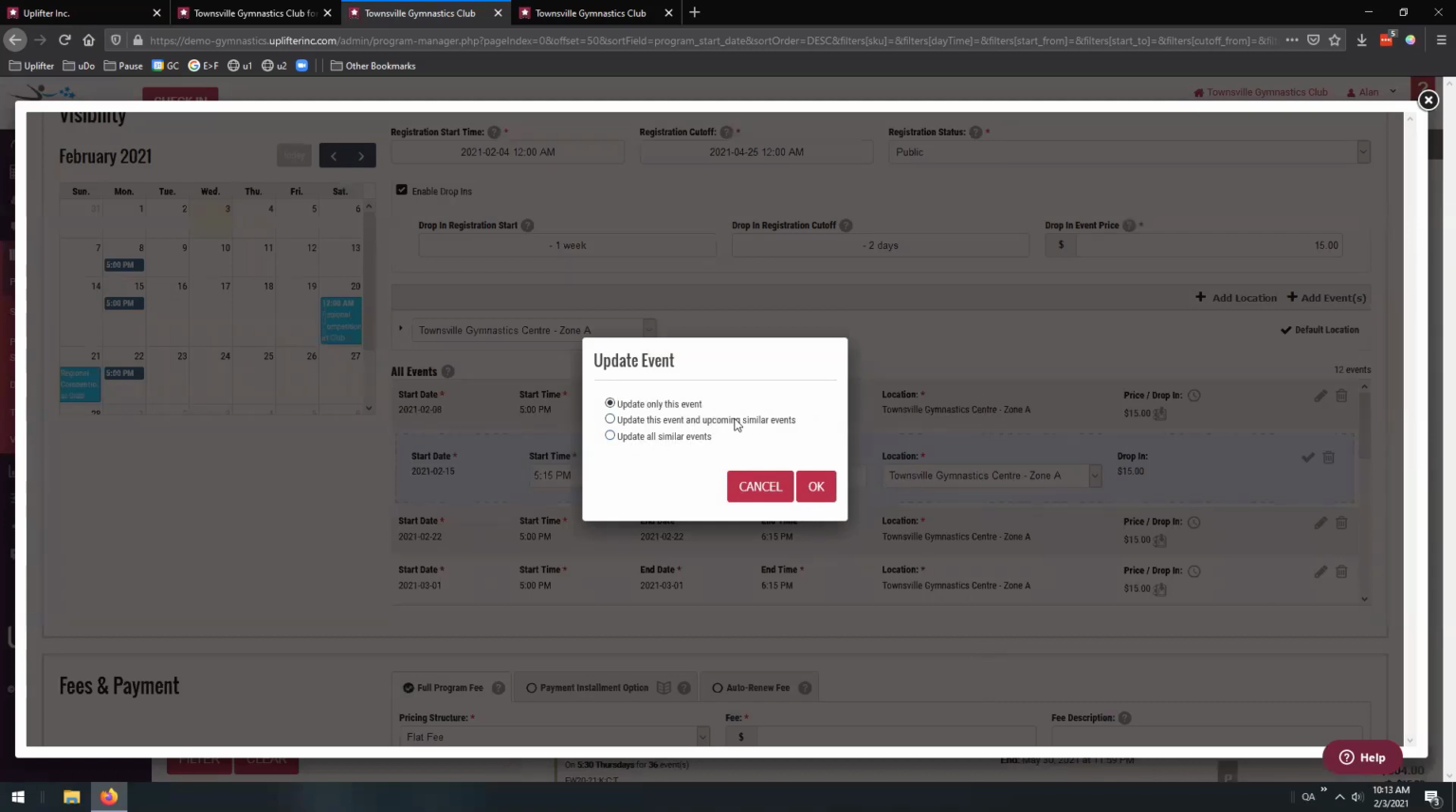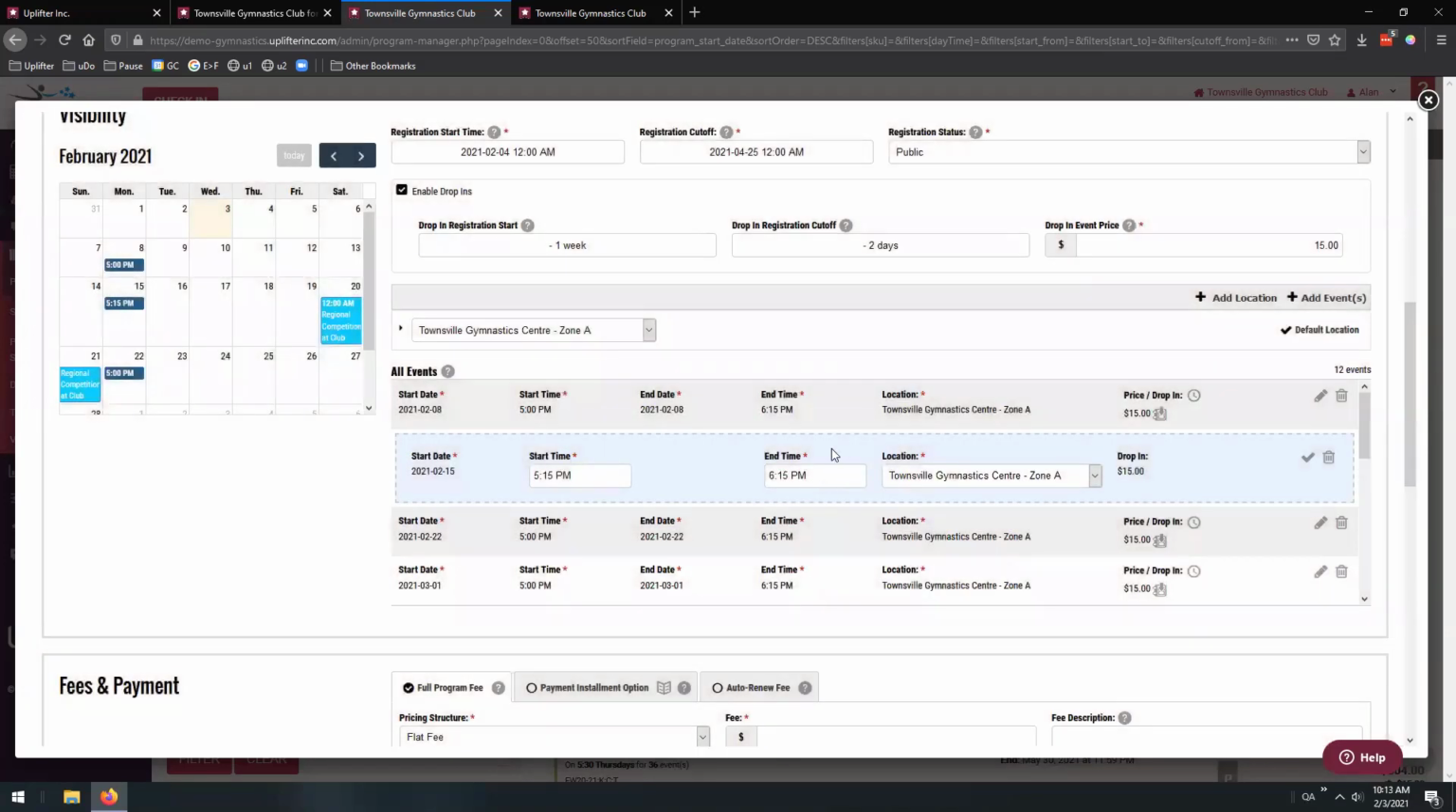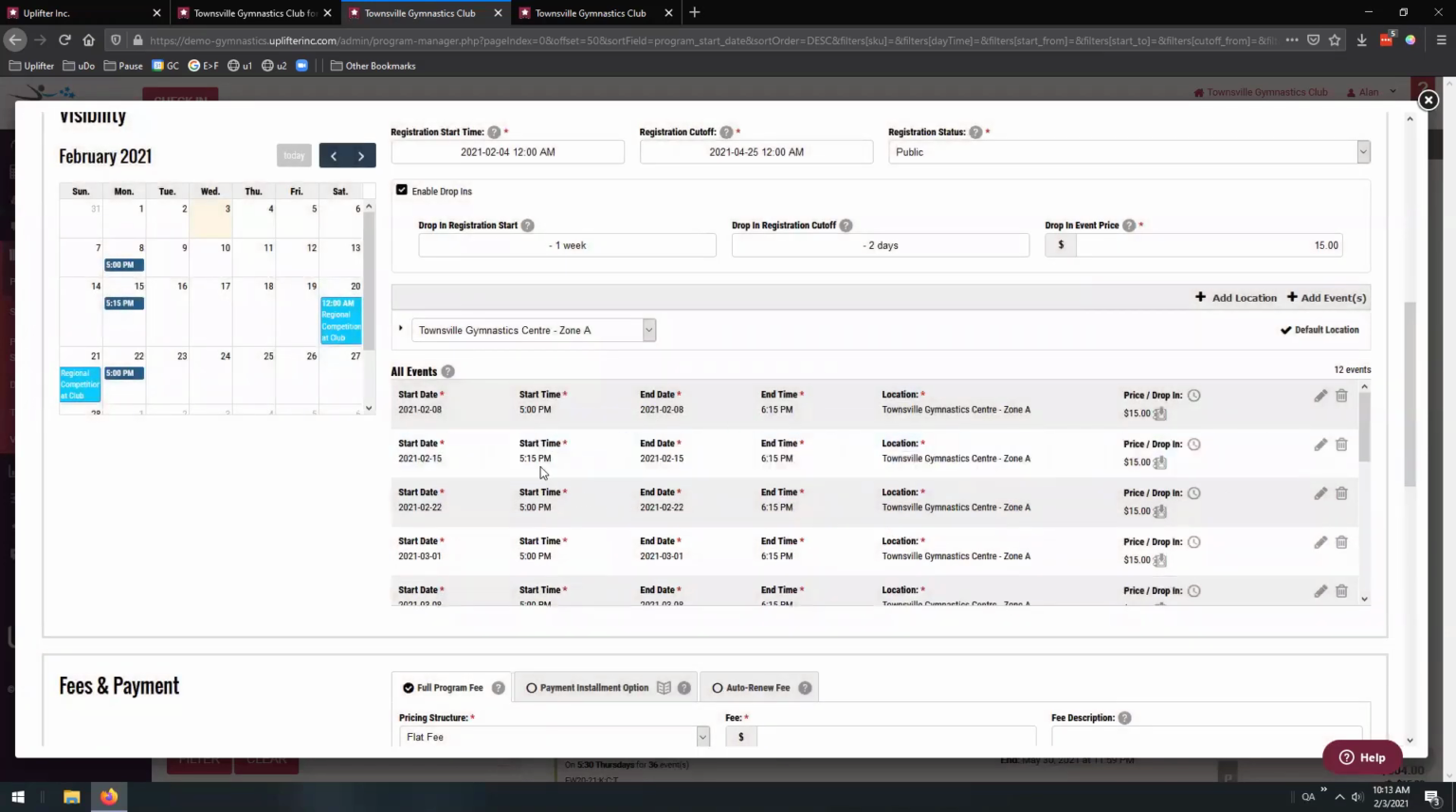In this instance, we just want this one event. So I'm going to click OK. And so now just this one event starts at 5:15. And if we see on our calendar, 5:15, and back to 5.